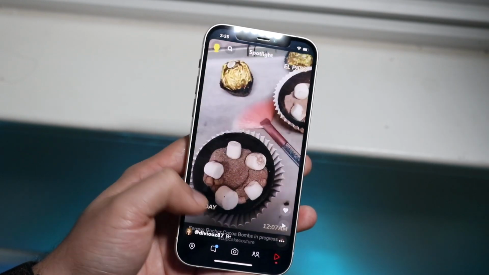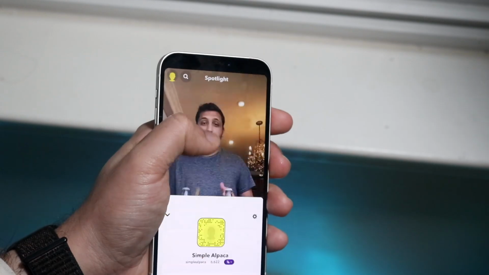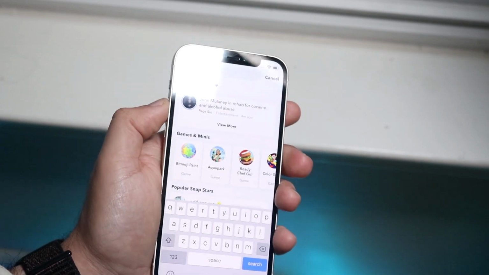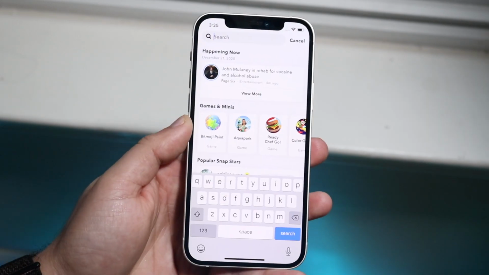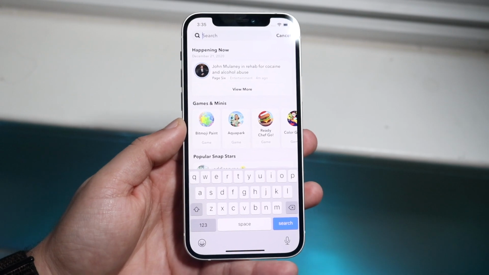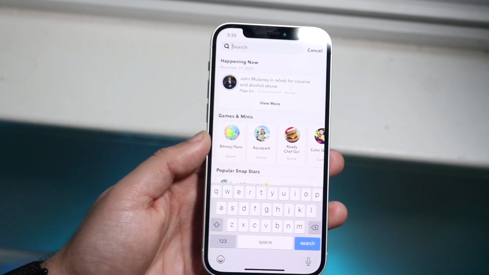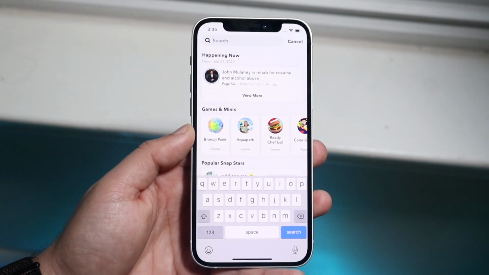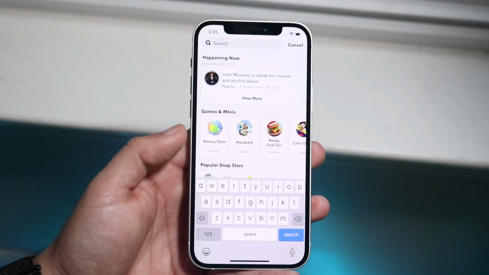So here are just a bunch of people's TikToks and all that stuff. You can post your own spotlights here too, and you can search for whatever you want to. It's pretty much like your own TikTok alternative. So in case TikTok ever gets banned again or whatever, you will at least have Snapchat Spotlight. That's built within Snapchat, so I'd recommend going through it.